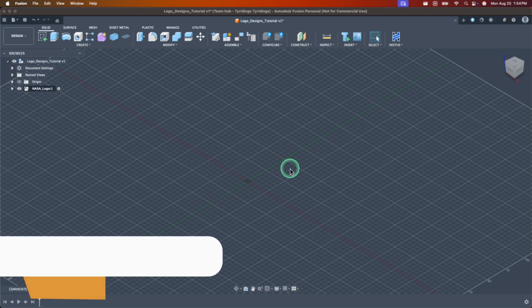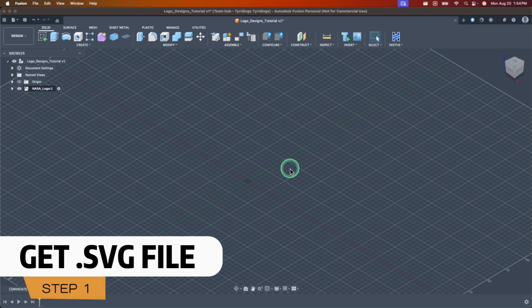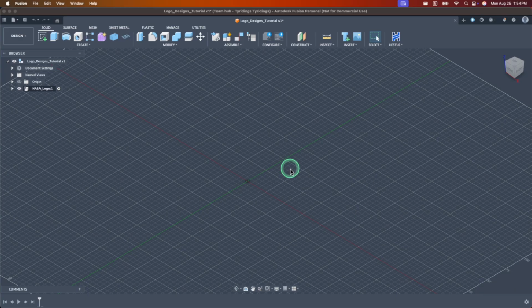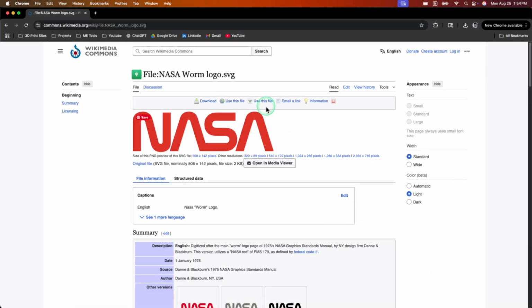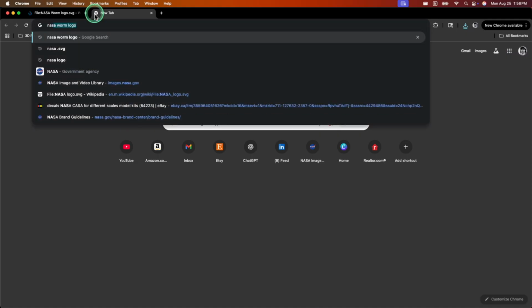Okay. So the first thing you're going to want to do is pick the logo that you want to use and find an SVG file that you can bring into your design for that logo. I am trying to keep it simple. I want to use this cool NASA logo. So whatever logo you're looking for, Google if there's an SVG that already exists for it and then download that file type.